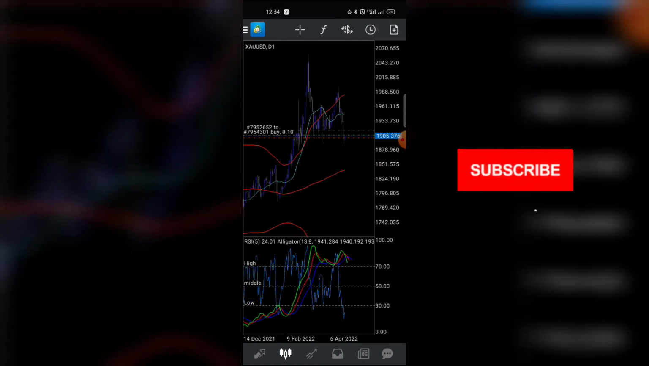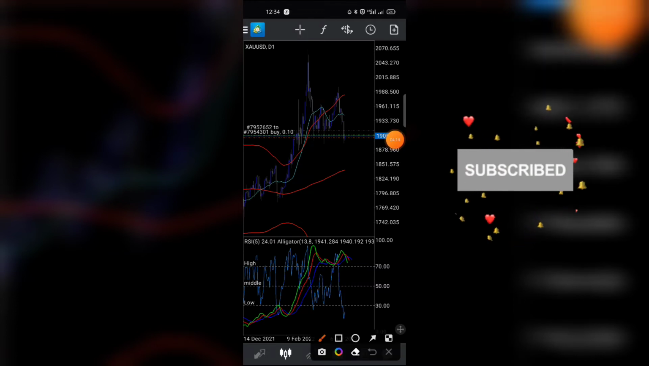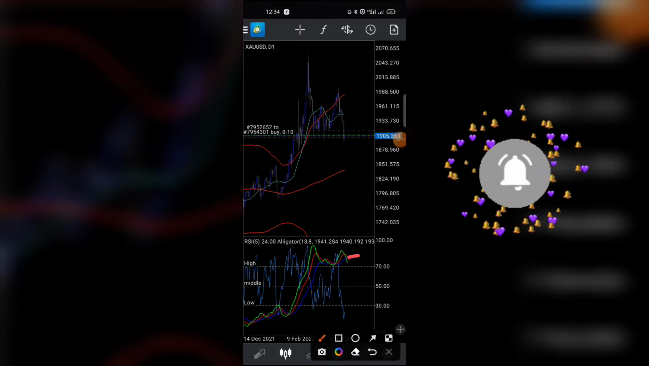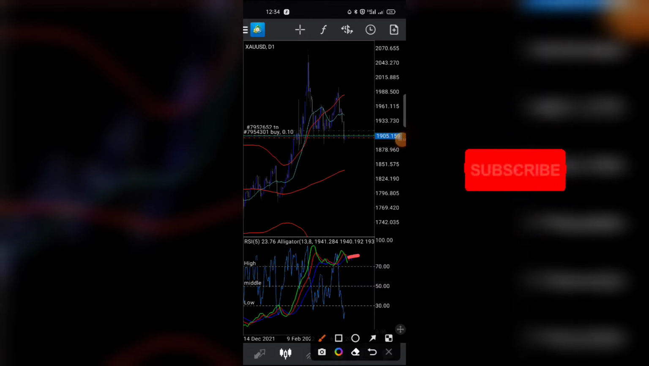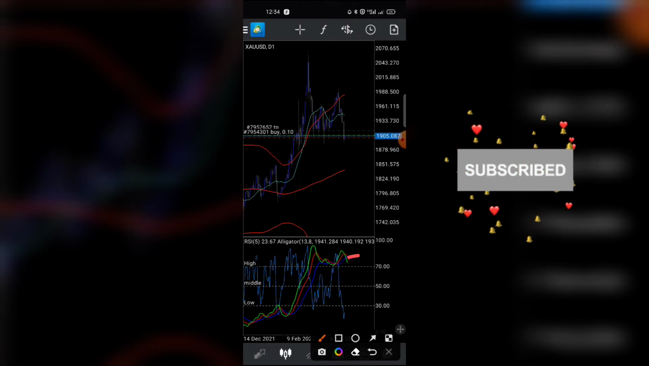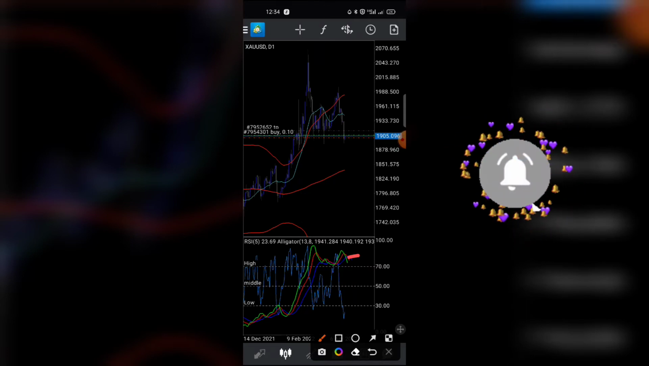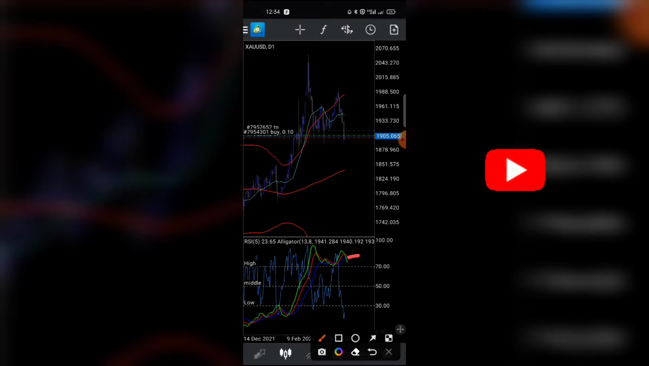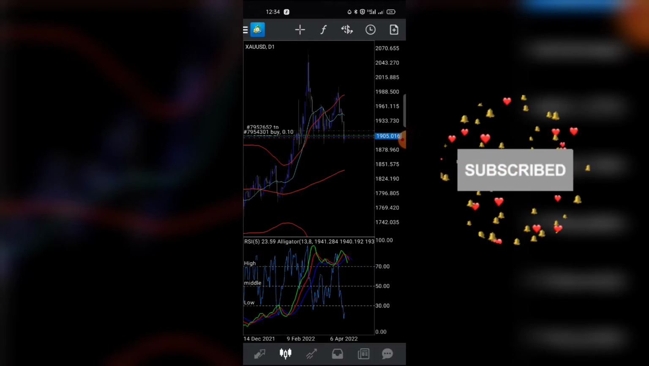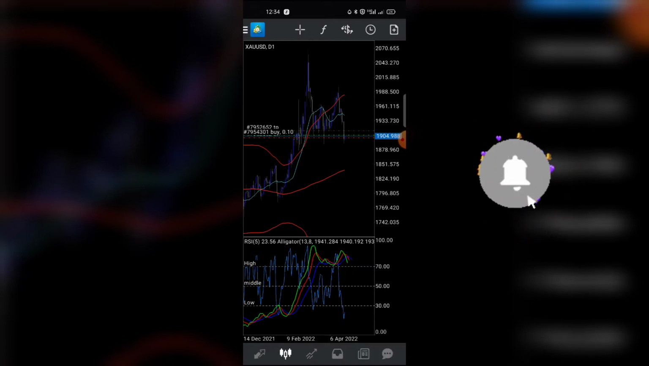So let's go over to the daily time frame on gold. As you can see on the daily time frame on gold, the alligator is above the 70% region of the RSI. Okay, so showing you that it is high. You understand? It's planning for a sell. You understand? And you should be selling at this point.